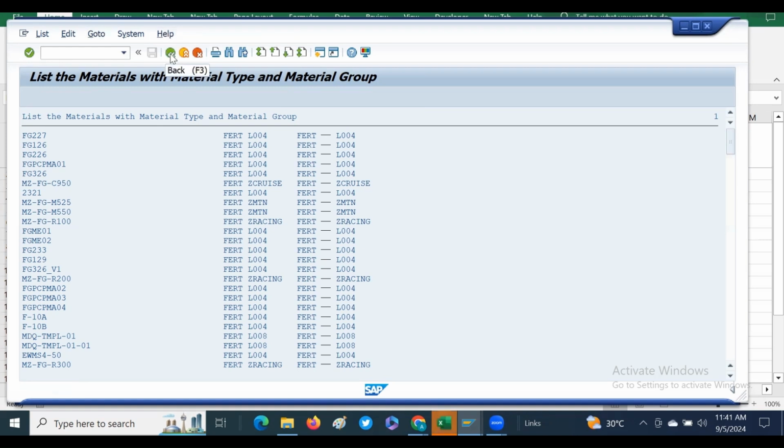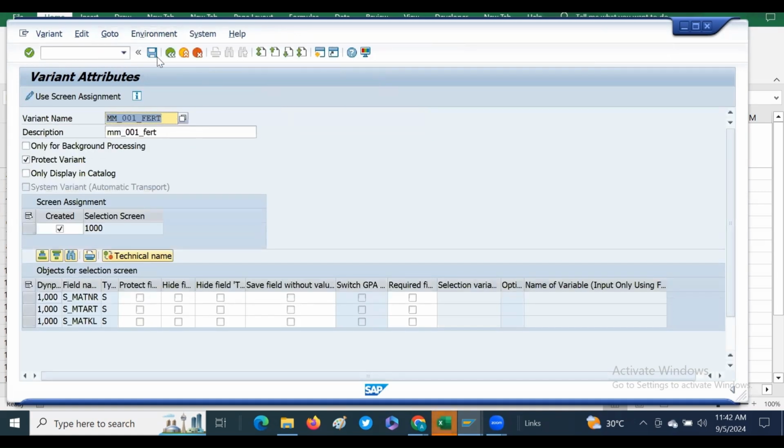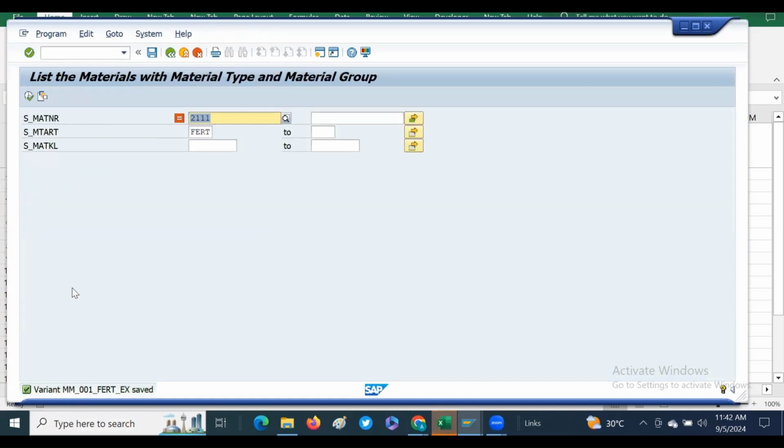But this variant has yet to be saved. Let's save the variant as well. So we will go to the variants and save the variants. And in this, we straight away give a new name to this. So let's write a new name, that is exclusions. Okay, that's fine, we can give any name. So this is a new variant being saved.